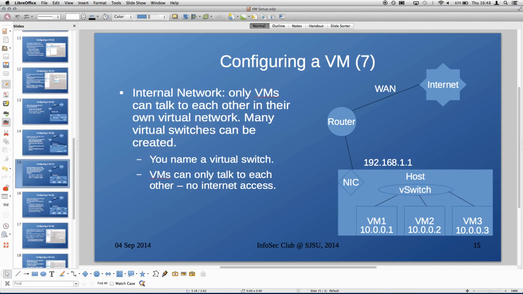Alright, and then we have internal network. So the host has its own NIC. It talks to the router to get to the internet. But you can see right here we have 3 virtual machines inside the host.